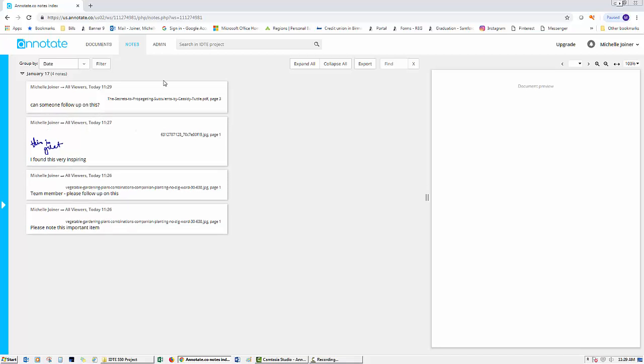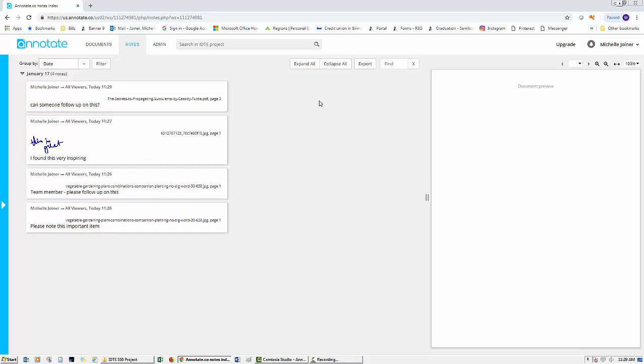You can export these notes to a PDF, you can print them, you can save them. So it's just a great place, and I hope to be able to use it a lot more often. I hope that this has been a helpful introduction to Annotate. I'm really excited to use this tool with future projects.